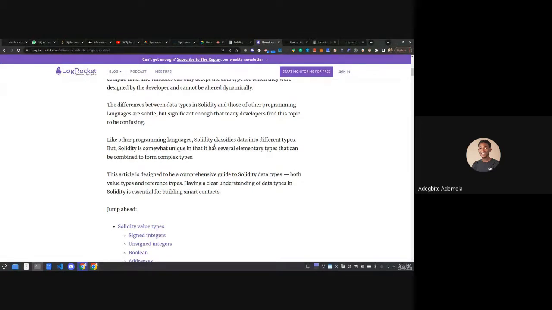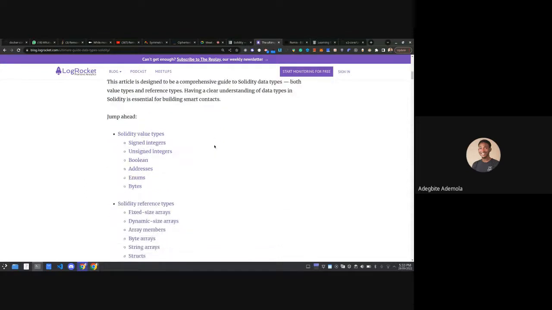So like we've established, you have data types, but your data types are divided into two. You have the value types, and then you have the reference types. So let's just dive right into it.